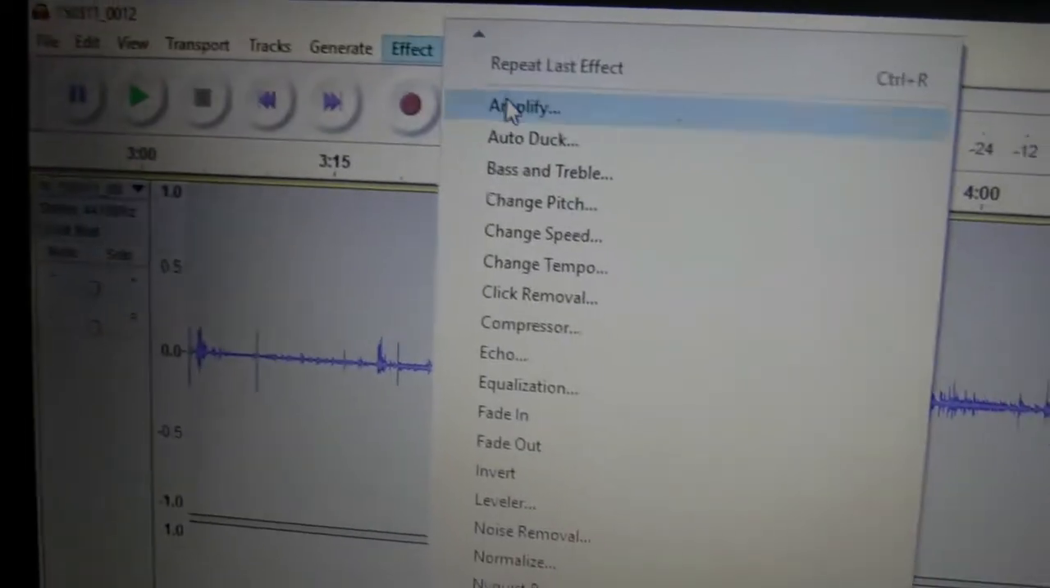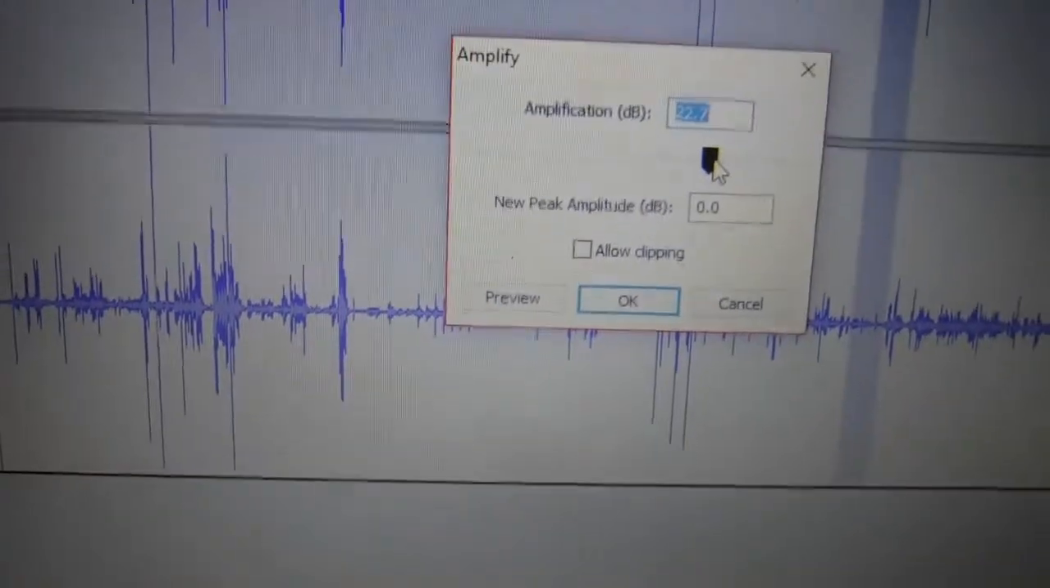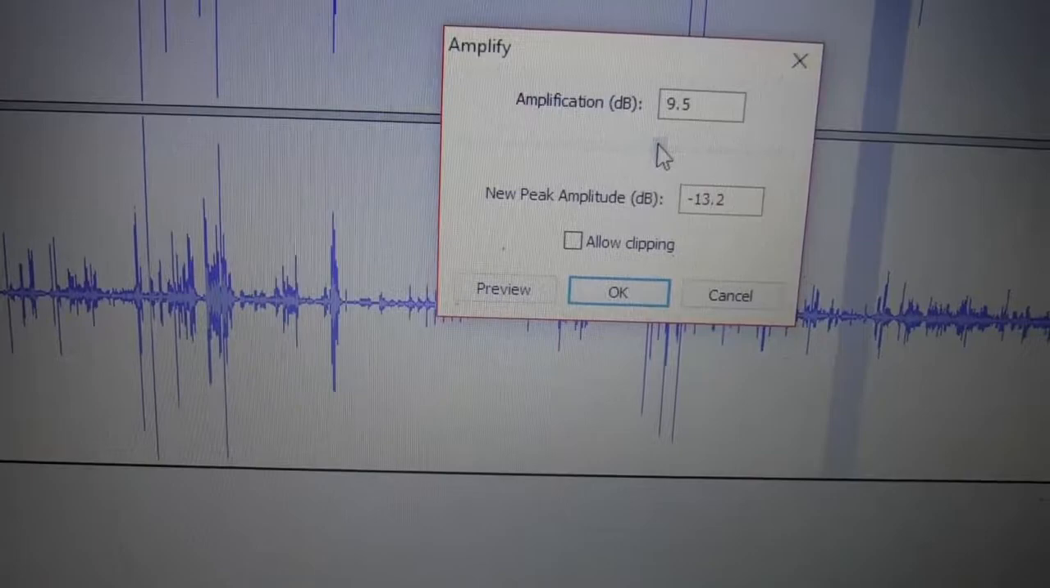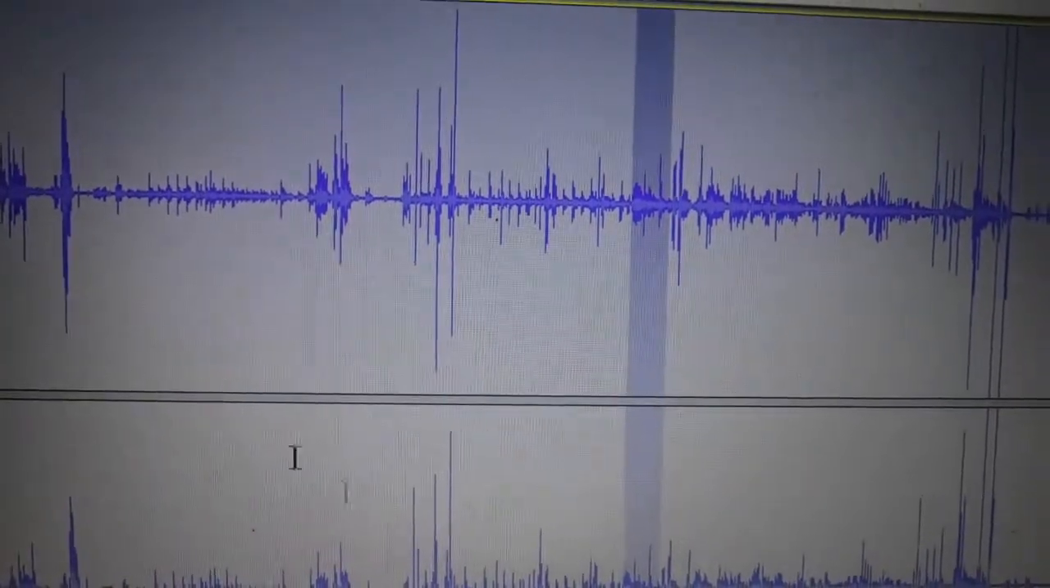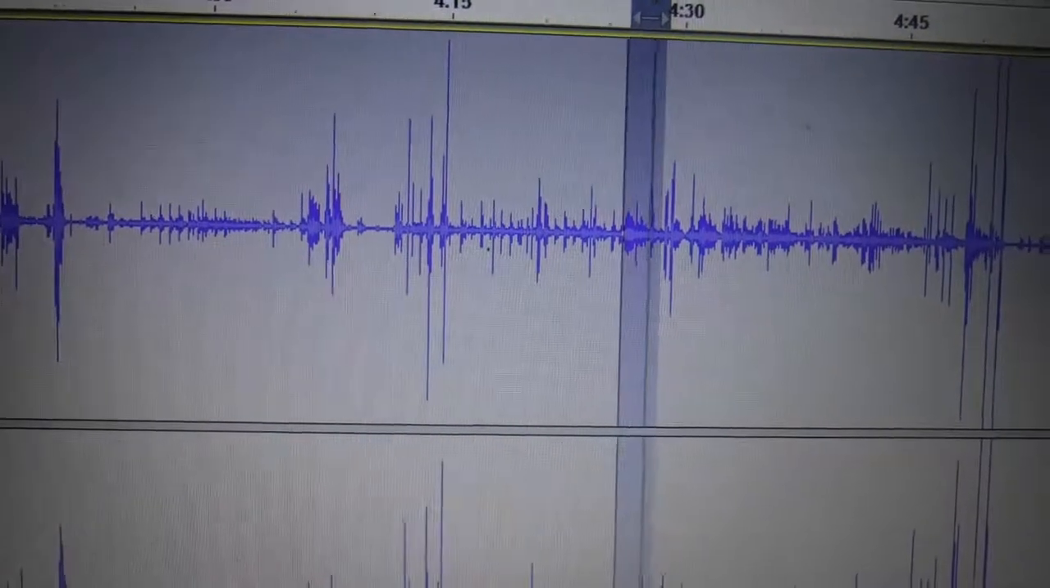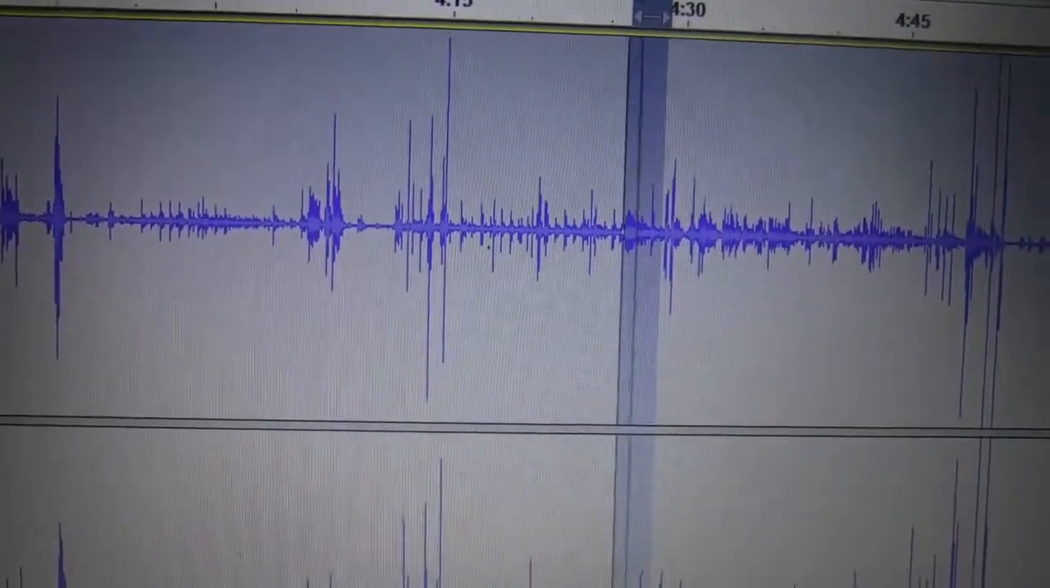We're going to go to Amplify up here, off the Effect bar, hit Amplify. Down here, you probably don't want 22.7. You're going to have to play around with it. I usually go for something in the middle, maybe 10 or so, and I'll hit OK. Now you're going to see that spot up there pop up. It jumped up a little. Now if I don't like it and I want it louder, I'll amplify it again. That's not too bad.